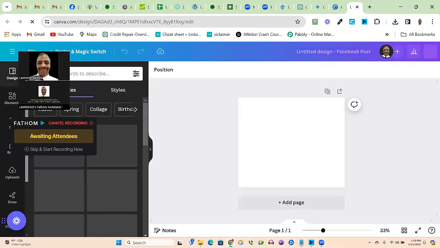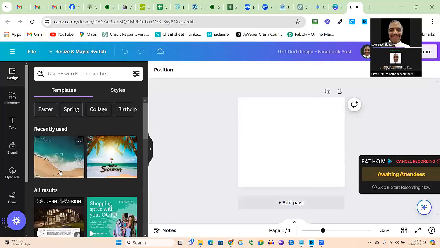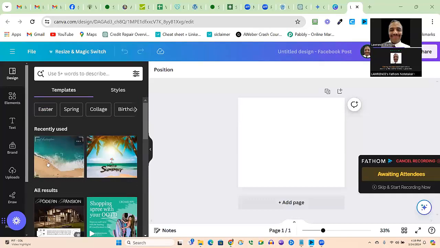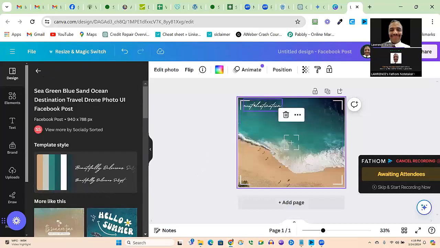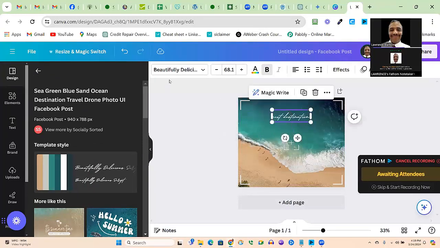Let me move these things out of the way. And what do I want to call it? Let me get a background. I'm going to get a nice background. Let's just get a regular ocean background. That's fine. And let me go ahead and move this. We're going to use that. I don't like that font. I'm going to go ahead and make it smaller.